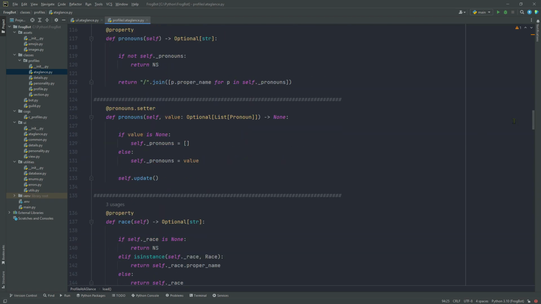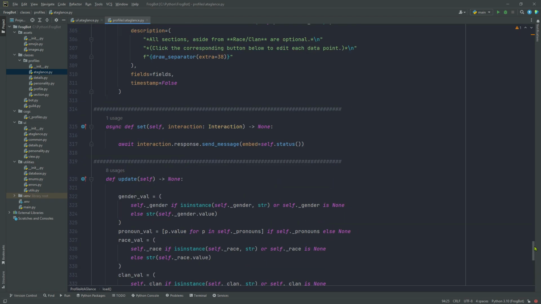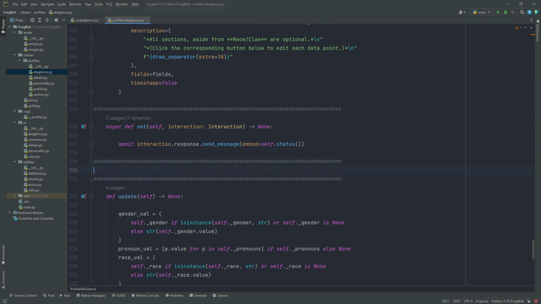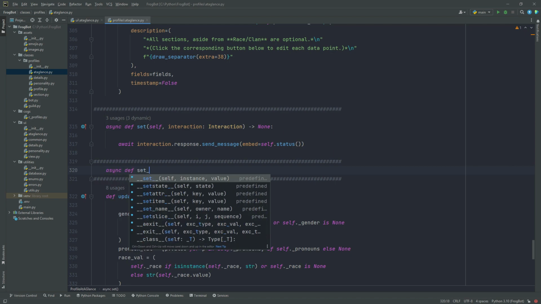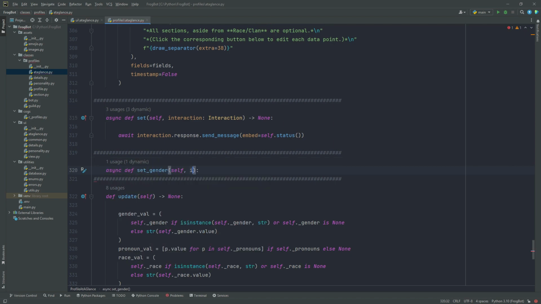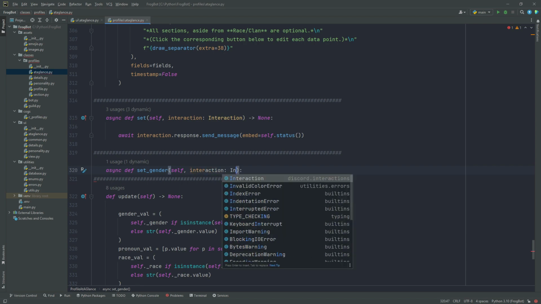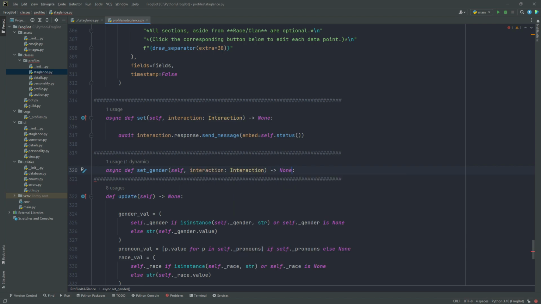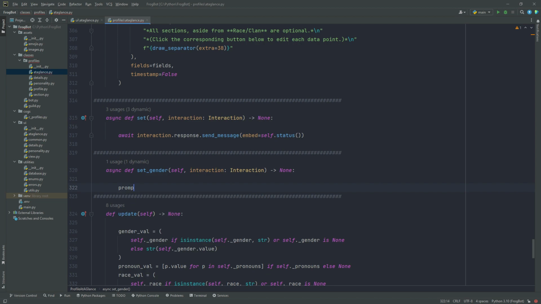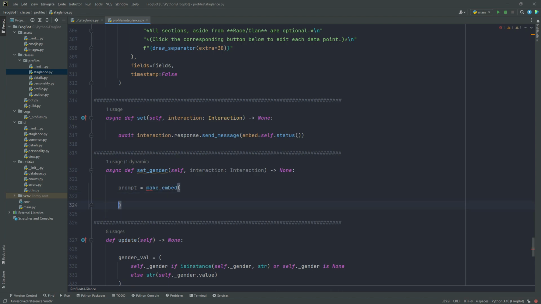Okay, so let's pause and let's go over to our at-a-glance class under profiles, and let's define the setGender function. We can do that down here past the properties, and let's do it under set and above update. So this is async def set_gender, and it's going to take in self and an interaction which is of type Interaction with no return. And what I'm going to start by doing is defining a prompt. And this prompt is going to equal make embed. And into this, we're going to say the title is equal to gender/pronoun selection.